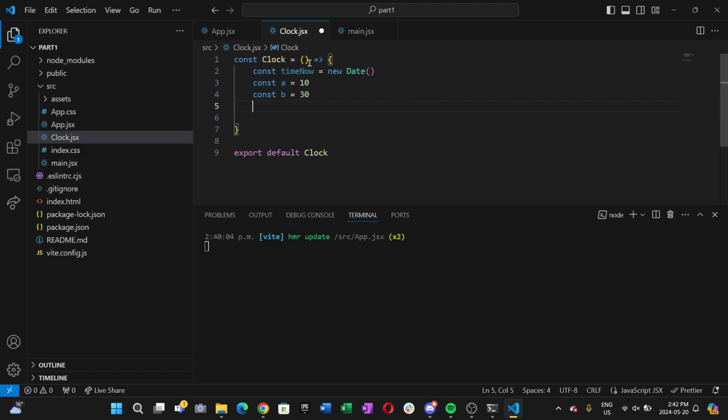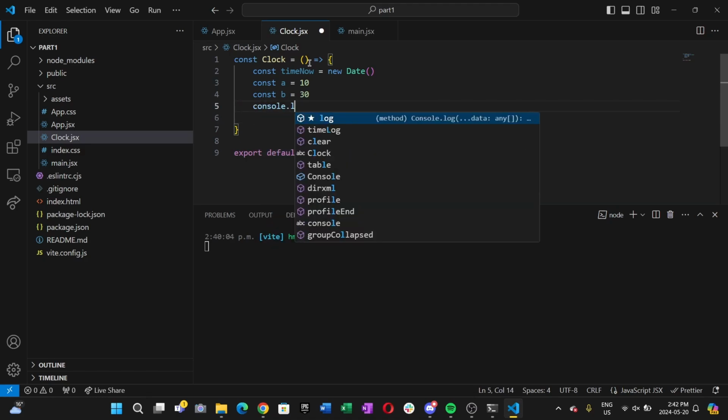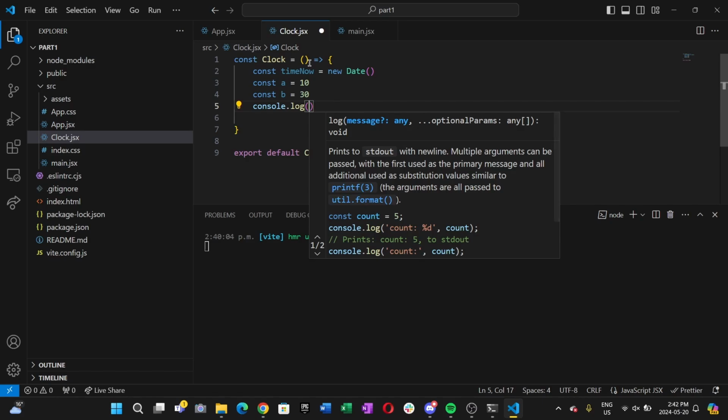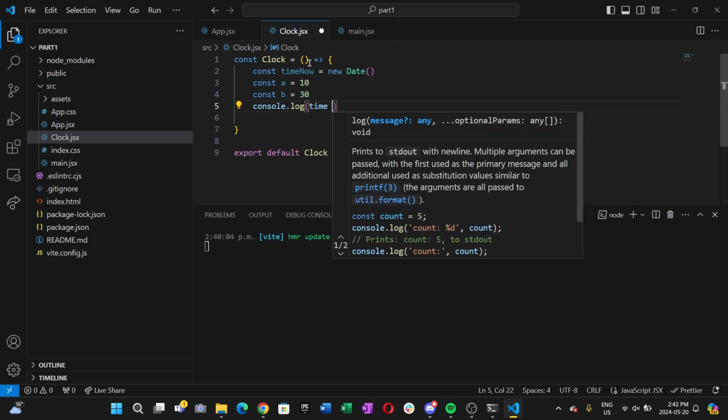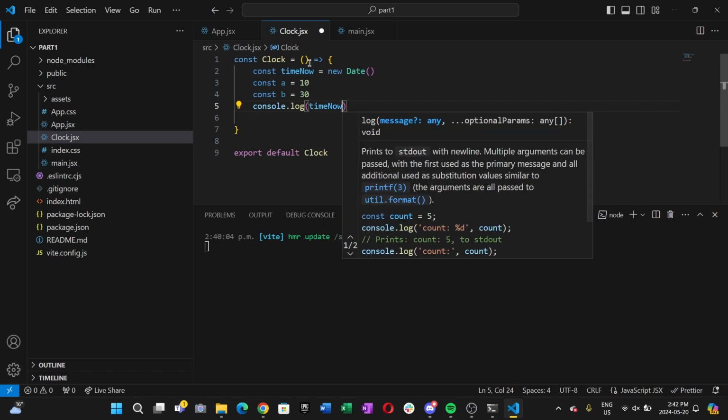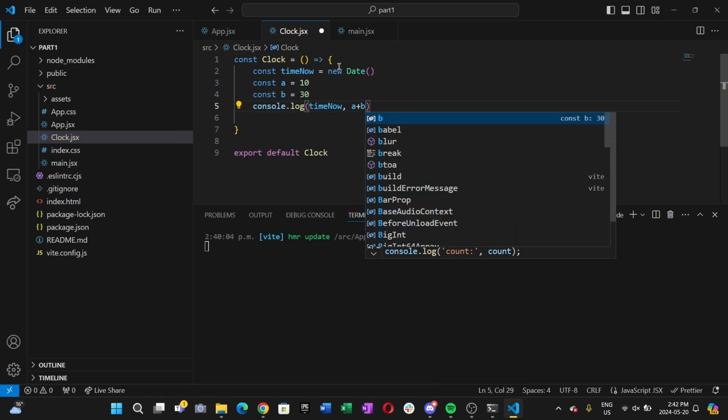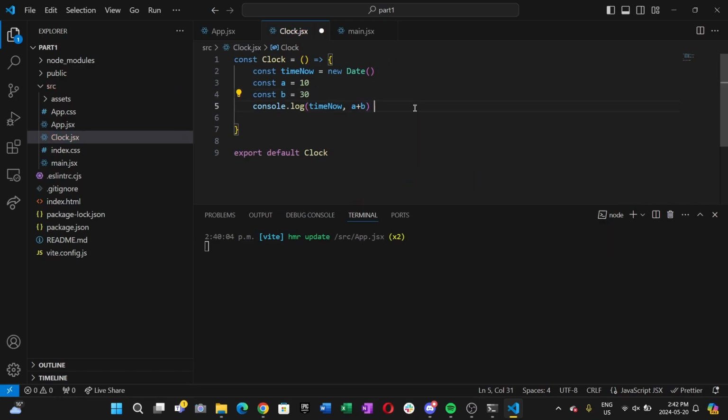So first step, let's do console.log so that we know what we're doing here. Console.log, let's just say timeNow, and then also A plus B. So what are we expecting it to be displaying here? It should be displaying the very detailed time that's given from Date, as well as 40, right? Makes sense? 30 plus 10. Hopefully you know how to do math.